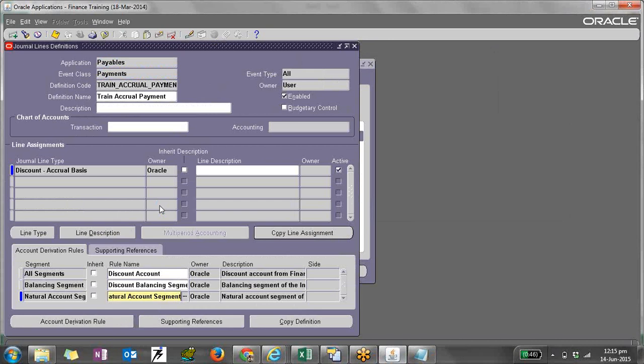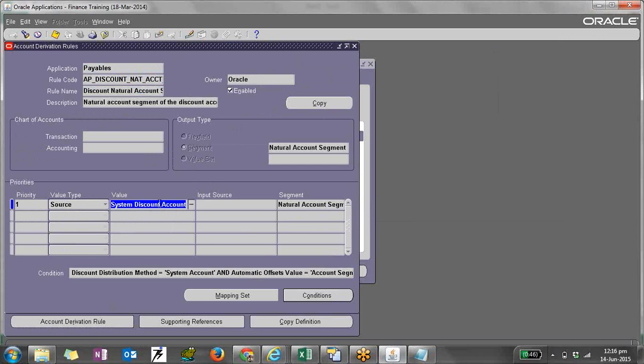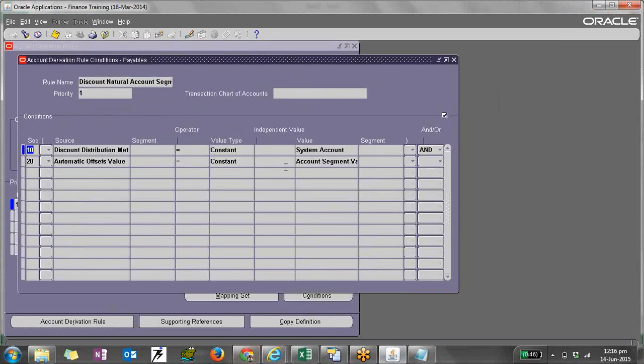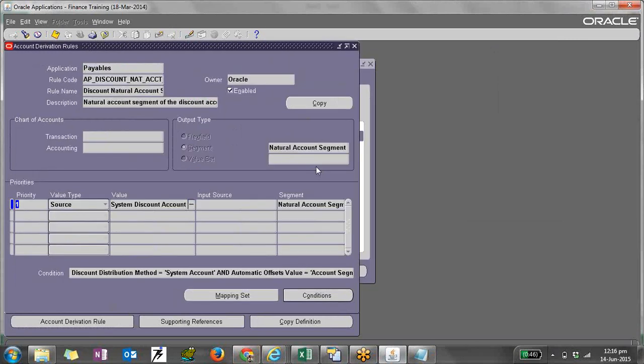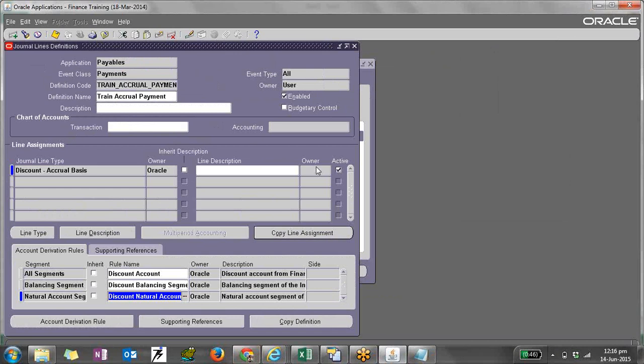And natural account, from where it should come? And here the rule is system discount account. So there are also some conditions. Automatic offset value is account or not account. So the rules will vary. For us, what we need to change is here, add cost center qualifier. Cost center qualifier should come from cost center, and here will the rule be available or not? We created one rule, TRN. So again, I don't need to create a new rule.